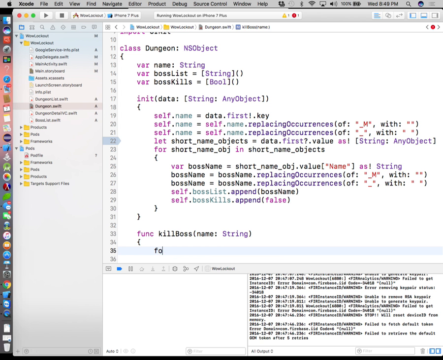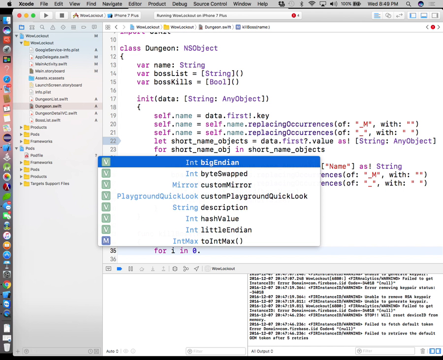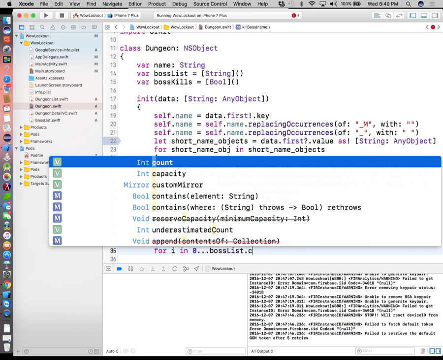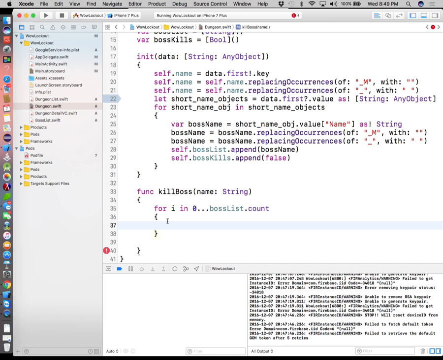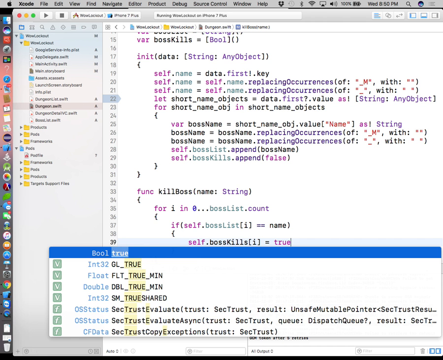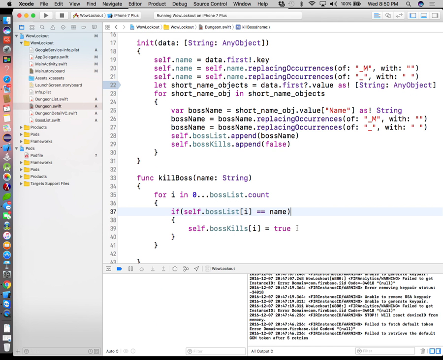Yeah, that's kind of the wrong way of doing it. So we're going to say for i in 0 dot dot dot bossList.count, if self.bossList at bucket i is equal to name. If the name of the boss that we just killed is the boss we're currently looking at, then we'll say self.bossKills at bucket i is equal to true. We just killed that boss.